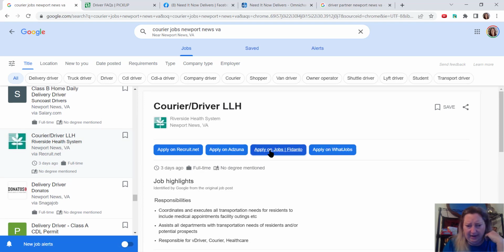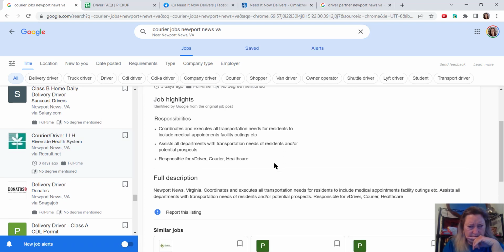Courier driver, Riverside Health System. I pass up these $11 and $12 jobs because even fast food in most places is paying more than that, because there's a shortage of workers right now. So why would you take a job like that when you can make $15 plus at McDonald's in some places? I don't know. You have to weigh your love of driving against what jobs are paying and be a little bit selective. Okay.